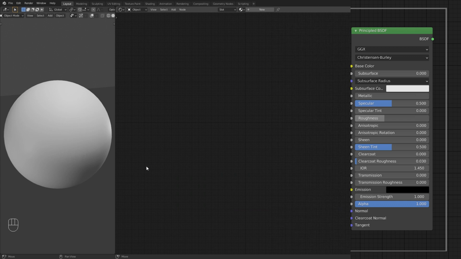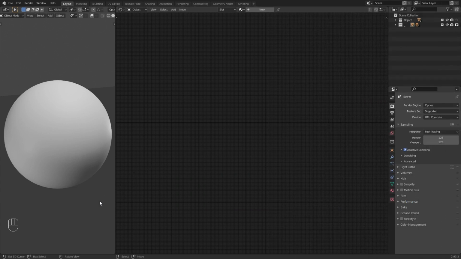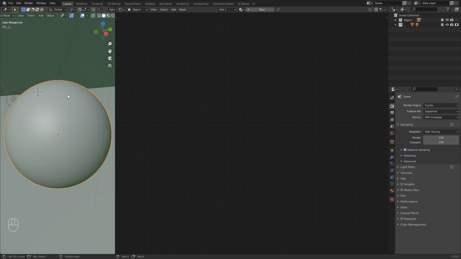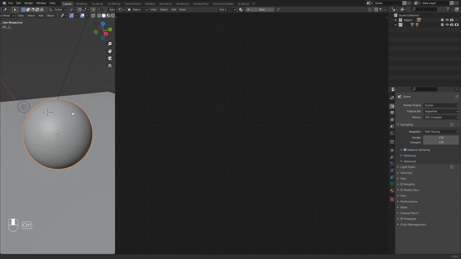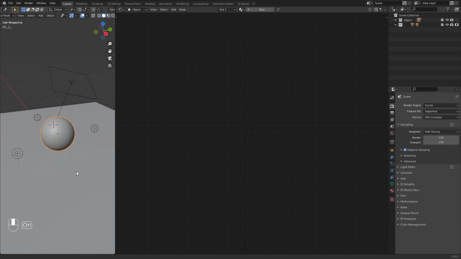Here we will use a different Blender layout to create this material. This is the layout we use. You can download the Blender file with this layout through the link in the video description below. This sphere in the left side viewport is the demo object that we use to create the material. This comes with a basic lighting setup.